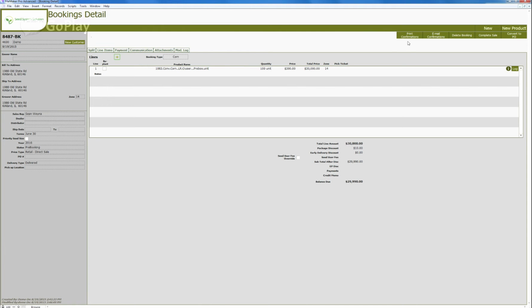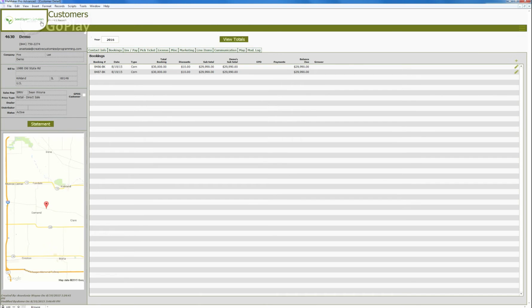From here, you can print the confirmations or email the confirmations, but there is nothing you need to do to save this booking. Once you have added the lines, the booking is automatically saved in the system. So to get back to your customer page or the booking page, you would just click the logo for the back button, and that booking has been saved in the system, as you can see.